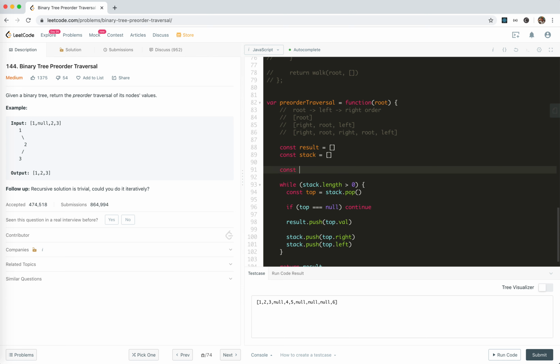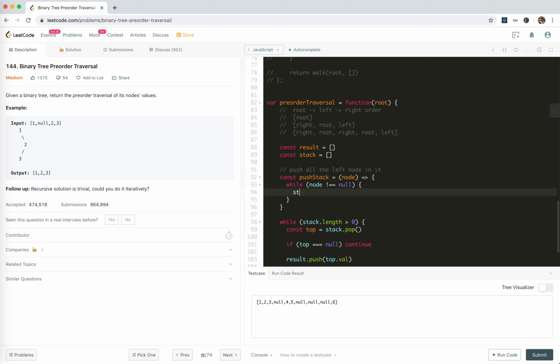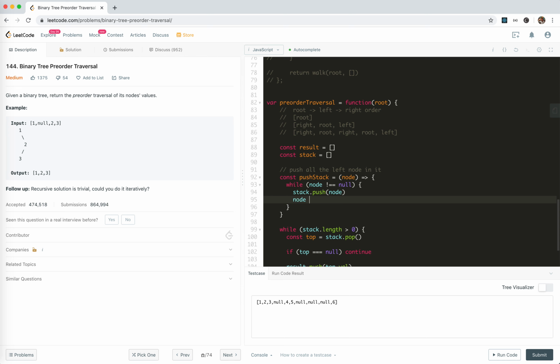I'll create a push stack function, which takes a node. So when it pushes all the left nodes in it: while node is not null, stack push node, node equals node left.